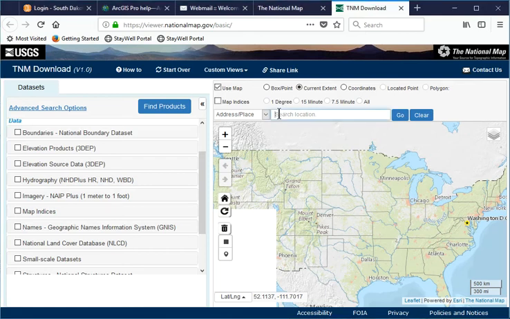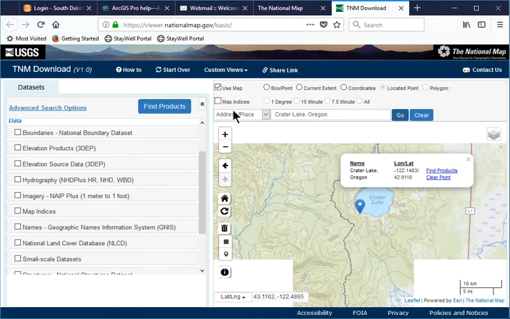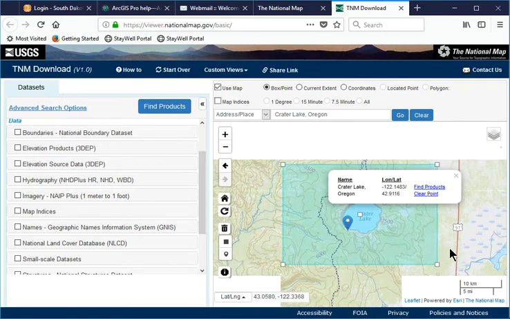Above the map, type Crater Lake, Oregon in the search box and click Go. Above the map, make sure the Use Map box is checked and fill the Box Point button. Click and drag to draw a rectangle that encompasses the area of Crater Lake that we have been working with.